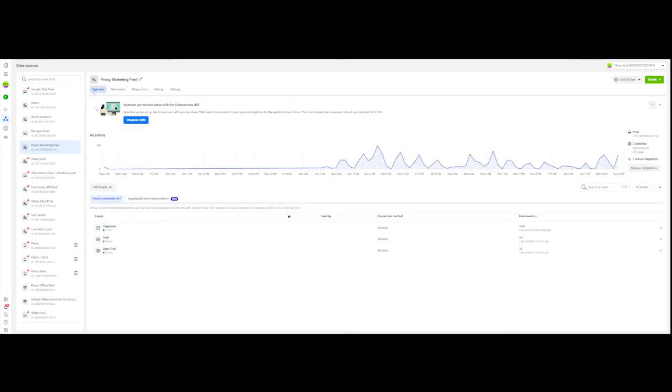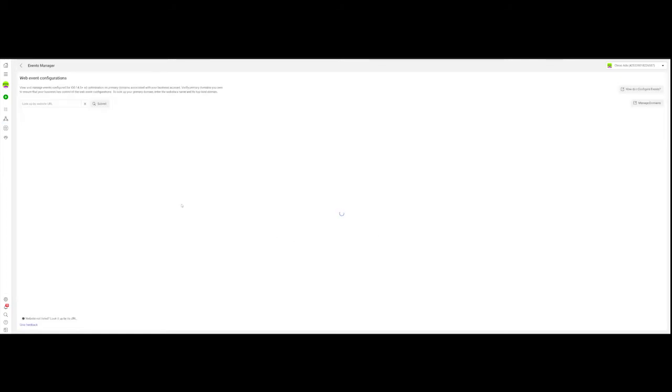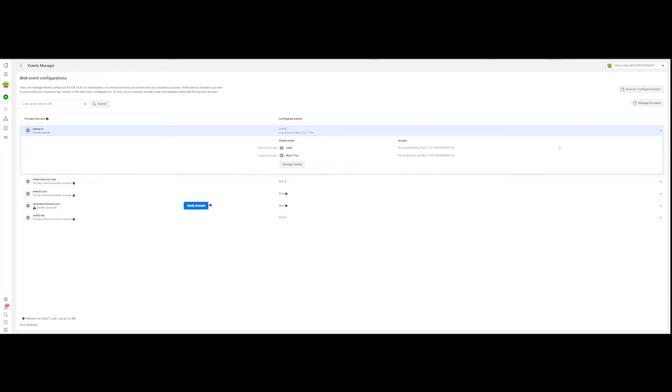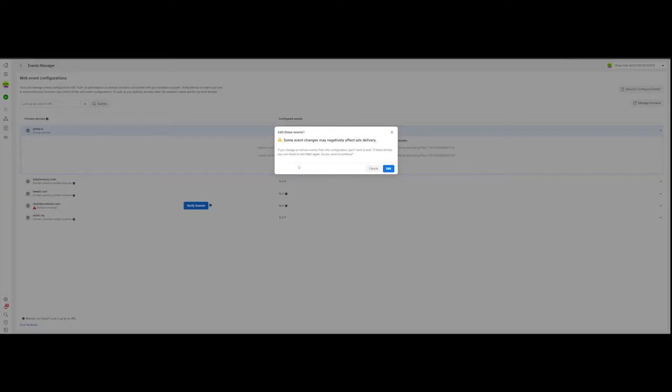Once that is done, the next thing you would need to do in order to finally be able to use your Facebook pixel is to go over to aggregated event measurement. Click on configure web events. This is why I say that you actually have to verify your domain first, because you would need to link the event to a domain. Over here, we've already got one implemented. All you have to do is click on manage events.